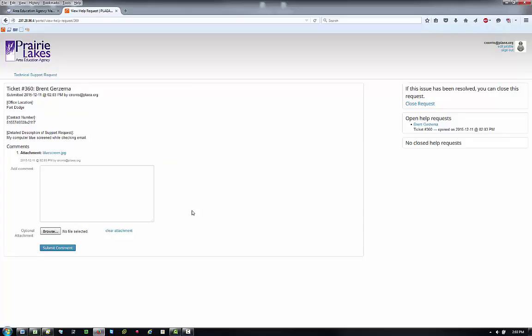One thing to note, while you're logged into the technical support request portal, you can see your open help requests and also your closed requests. So if I wanted to add a comment to a ticket that I had open, I would just click on the ticket, it would bring up the information, and I could add information by typing in this field and then clicking submit comment. If the issue was resolved, or if the issue is no longer occurring, I could also close the request by clicking the Close Request link.